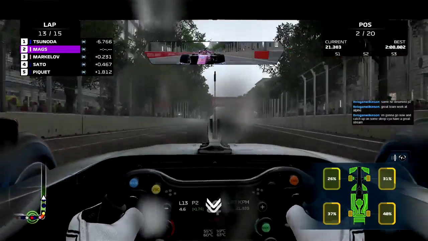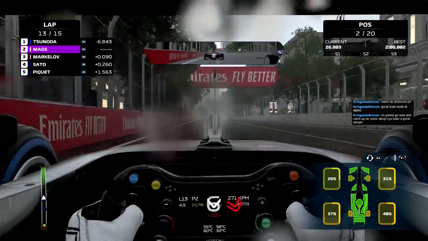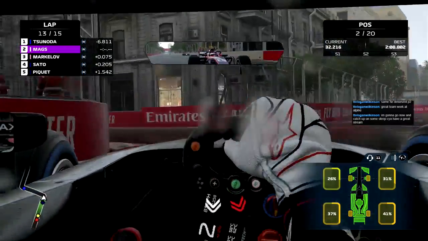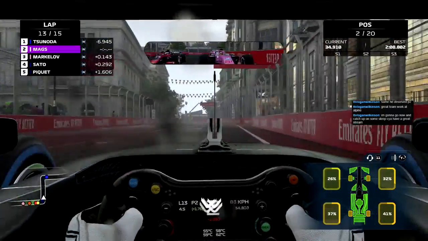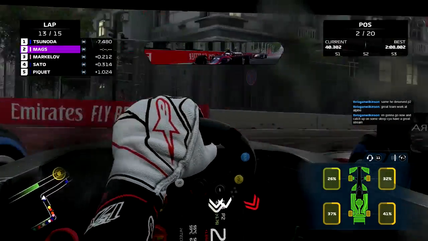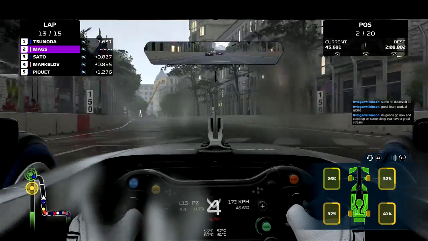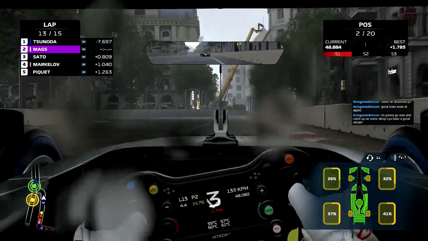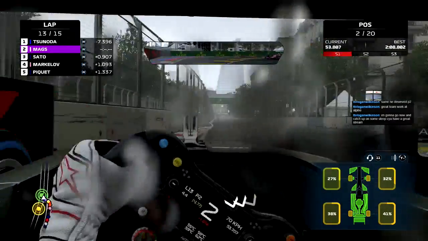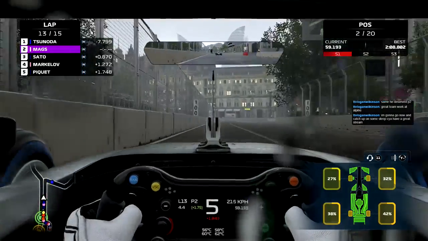No tire concerns at the moment, just focus on the driving. I love it. I forced him to battle behind me and it's costing him time. I'm not catching Tsunoda, so Yuki can have this one.